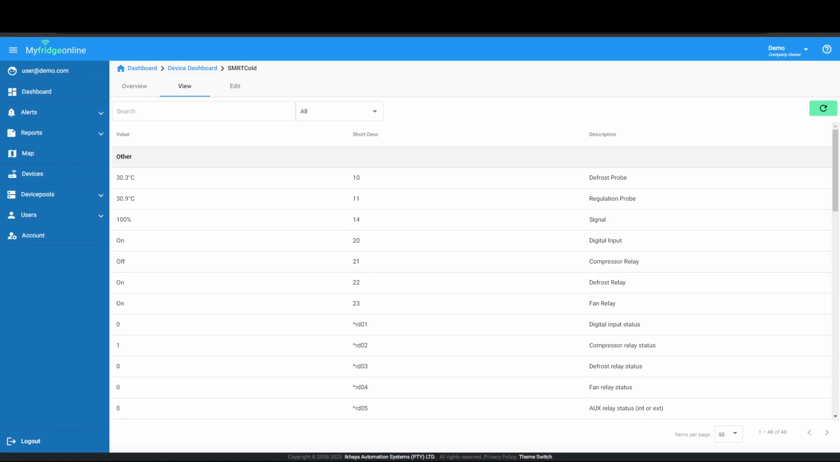The View tab displays read-only parameters. The table contains the parameter value, shortcode, and description. These can be searched through from the search bar and can be filtered by type using the drop-down menu.